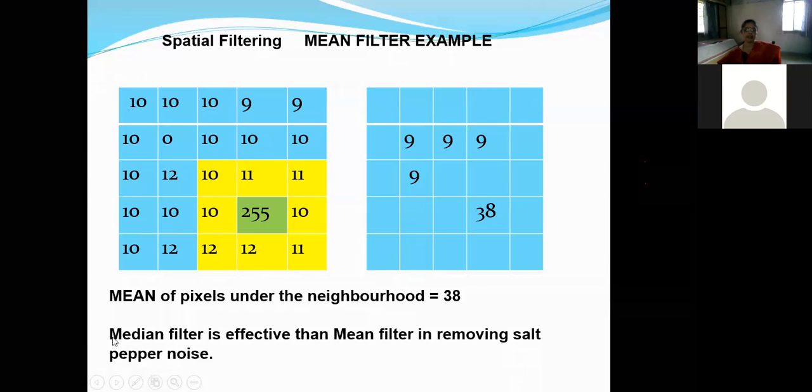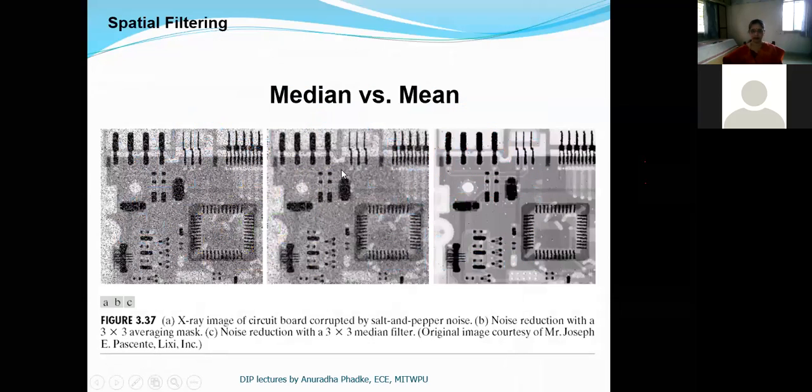Okay. So we can say that the median filter is more effective than the mean filter in removing salt and pepper noise. So I hope this comparison between the median filter and mean filter is clear to all of you. And you can also observe this comparison with actual images. This is a PCB image which is corrupted by salt and pepper noise. You can observe many high intensity and low intensity dots on this image. This is nothing but salt and pepper noise.